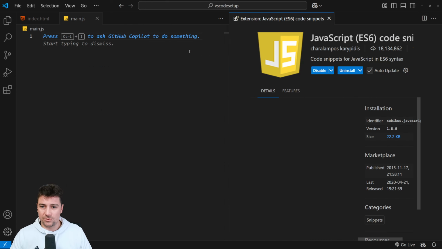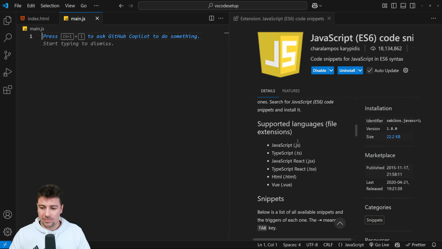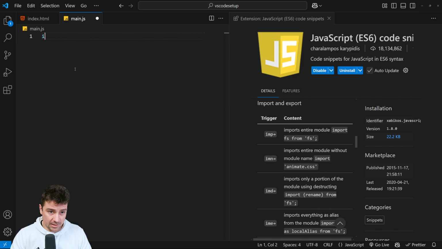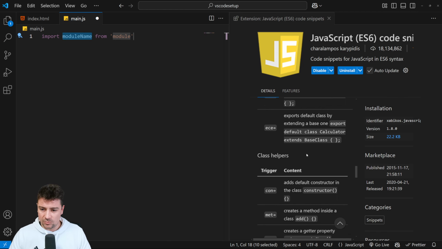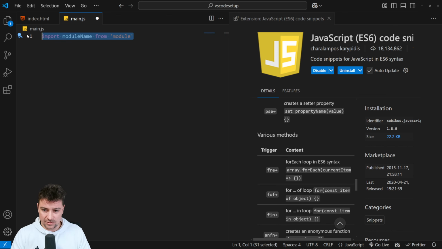So let's move this script file to the right side, and let's only have the JavaScript file open. Here are a couple of examples as they're stated here. Let's say we want to import something. You just type in imp, and it's going to create a module import for you. You just have to type in the name now. Now let's go down to something more interesting. Constructor. Oh, a forEach array. This is very useful. FRE.